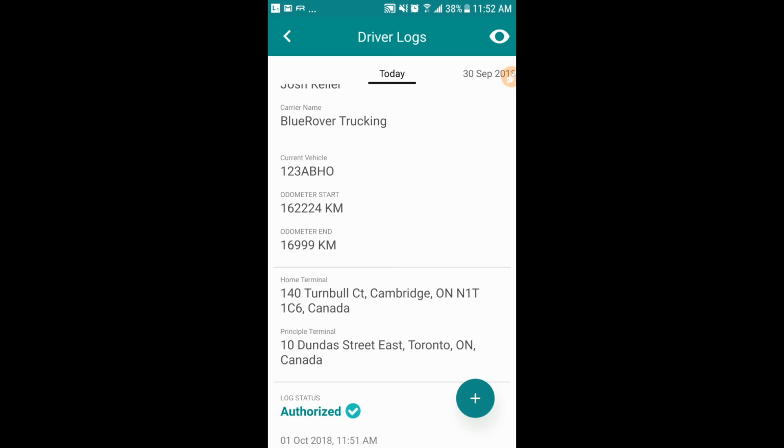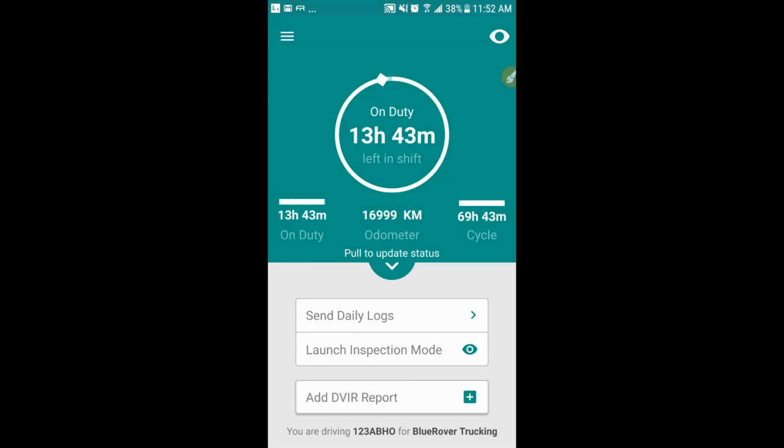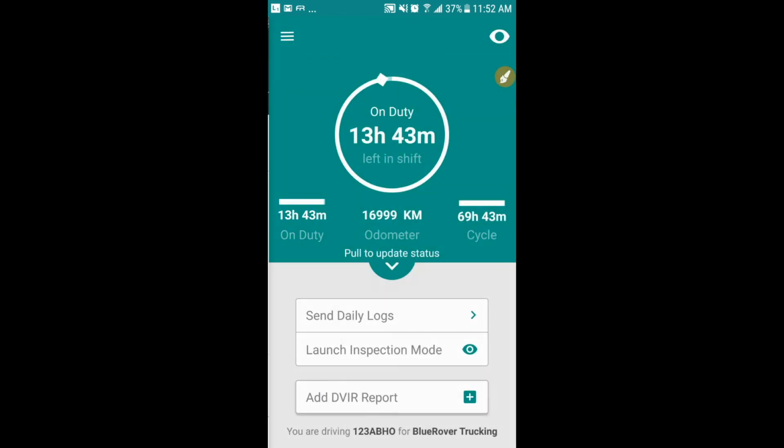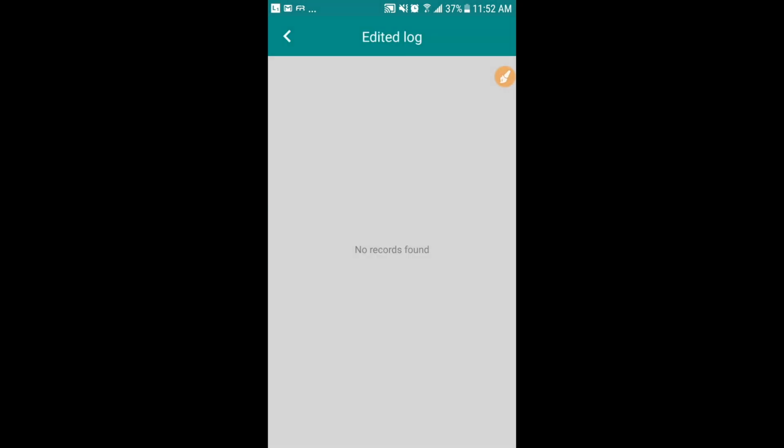So going back to the menu, we'll see edited log. Whenever your team makes an edit that is requiring approval, it will show up here. And you can take a look at it and then choose to approve it or reject it. And just like when they sent a message, you'll get a notification that an edit has come through.